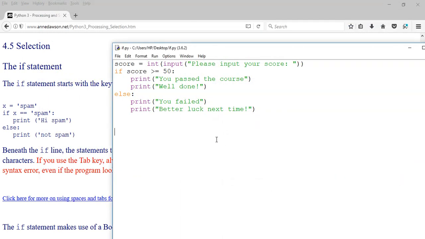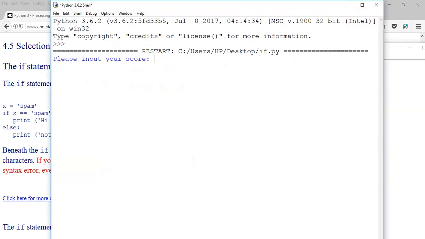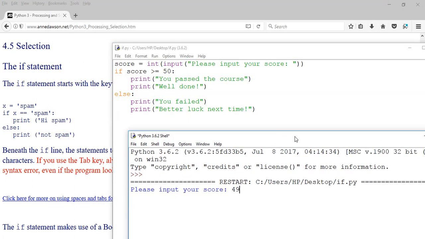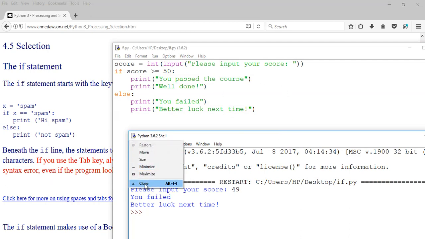And this time let's put in 49, and of course I should fail on 49 because 49 is not greater than or equal to 50. So this time it says you failed, better luck next time. Okay, so I'm going to close that.